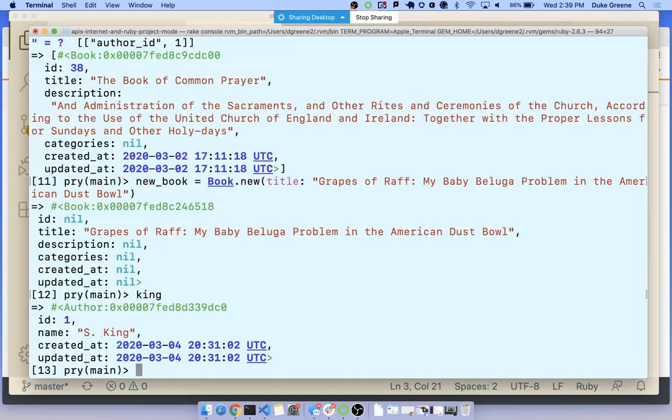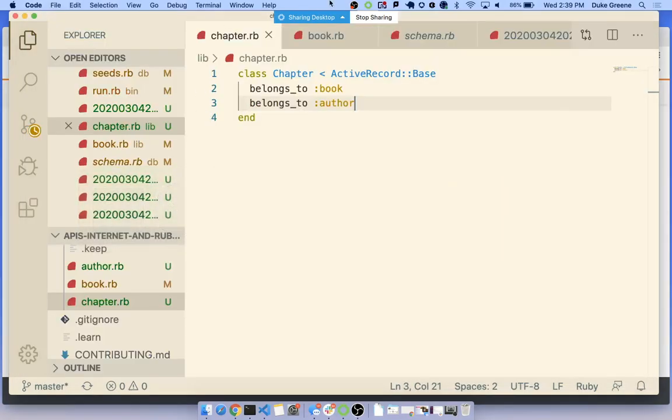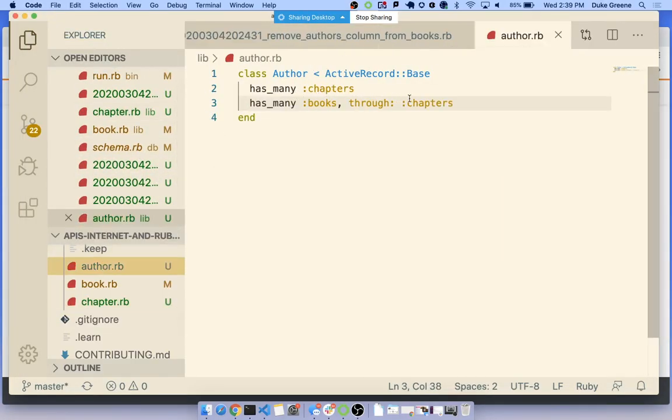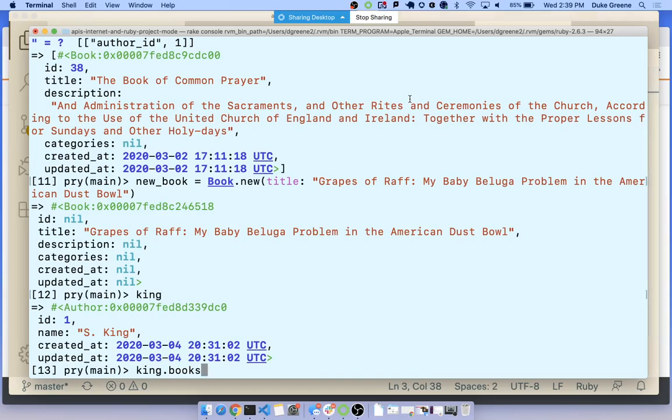If I say king, that's my first author. So if I say author.books or king.books, looking at this association, how does an author have a book? It has many books through chapters. So if I say king.books shovel new book, what am I telling Active Record to do?